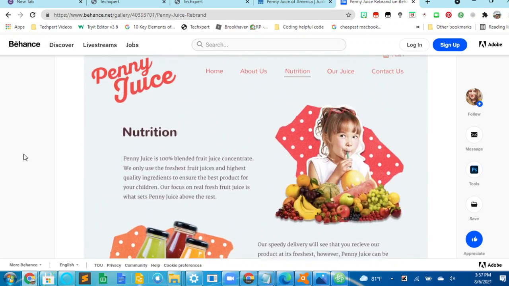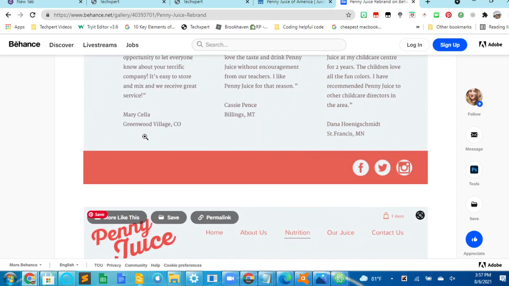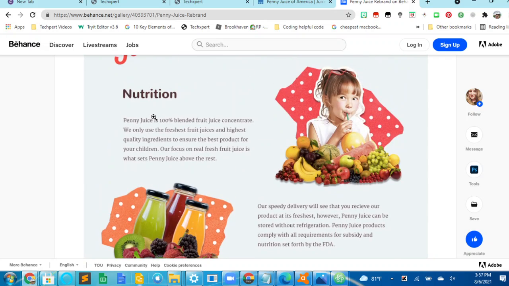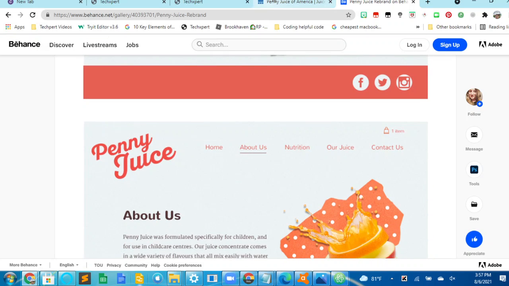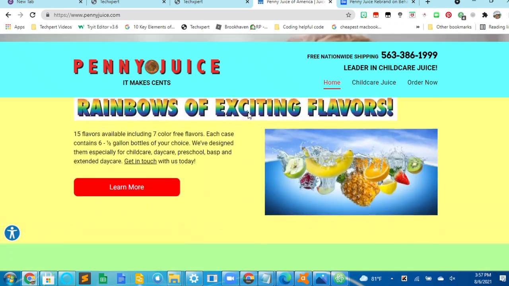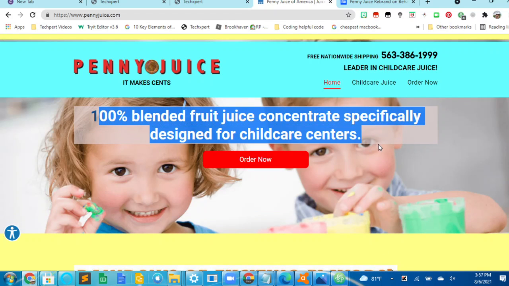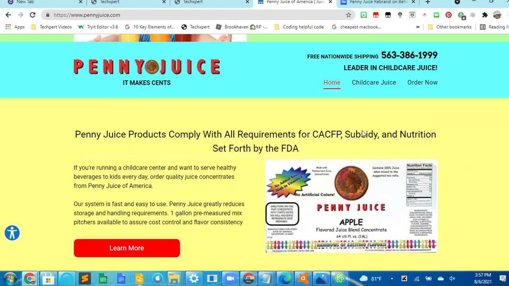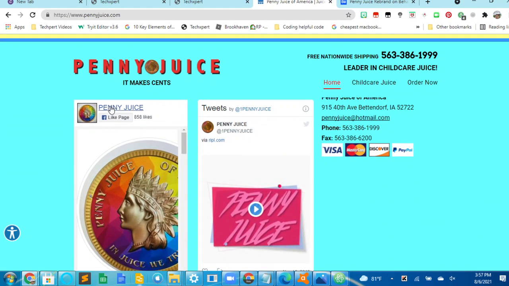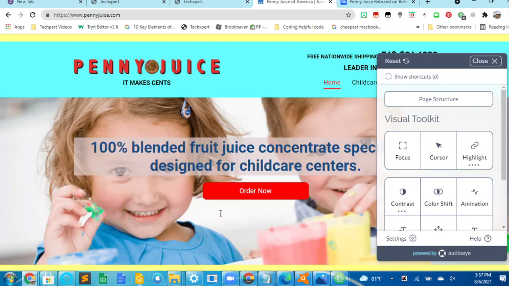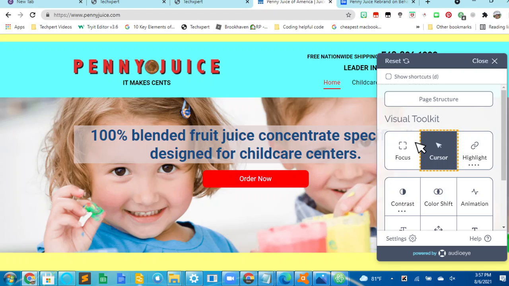So it's really important that your website looks good. Look at this website. It looks so neat and beautiful, and it's so easy to use. Versus this weirdo website, Penny Juice, and then 100% blended fruit juice concentrate specifically designed for child care centers. And then all that stuff. I don't know what that means. If I click on cursor, why do I need this for a Penny Juice website?